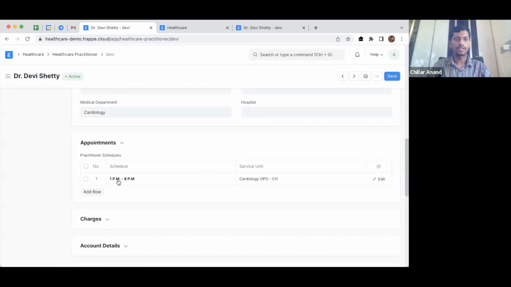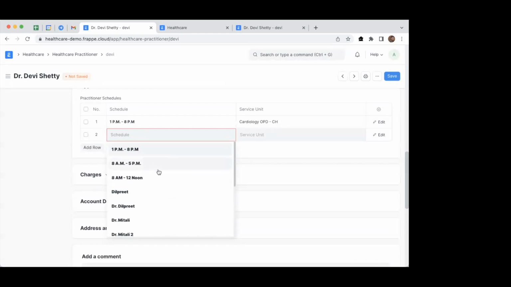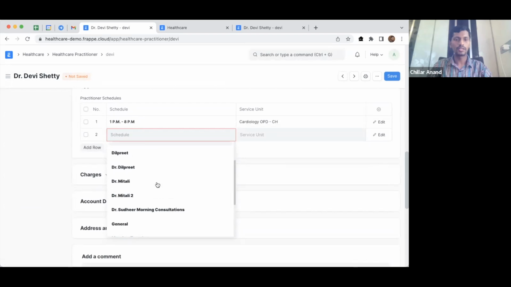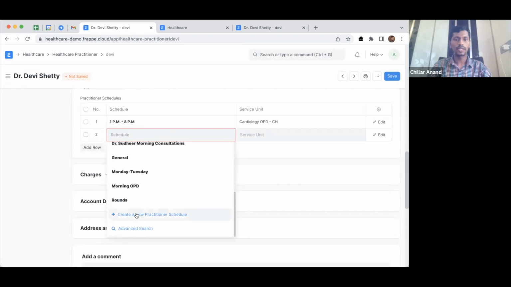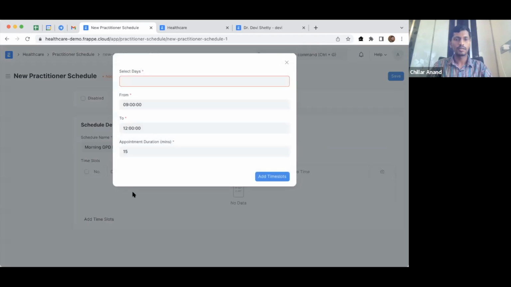As you can see, there is already a schedule for this doctor, 1 p.m. to 8 p.m., and he is available in the cardiology OPD unit. We can also add one more schedule for the doctor. We can select an existing schedule, or we can create a new schedule on the fly. So I'll just create an OPD rounds schedule for morning OPD rounds. And then I'll add time slots.